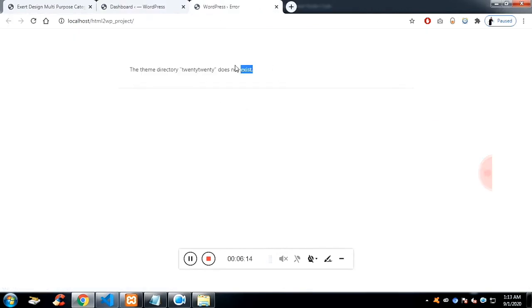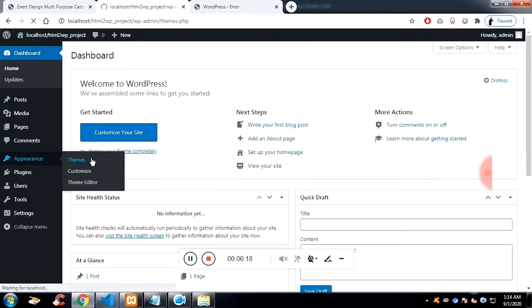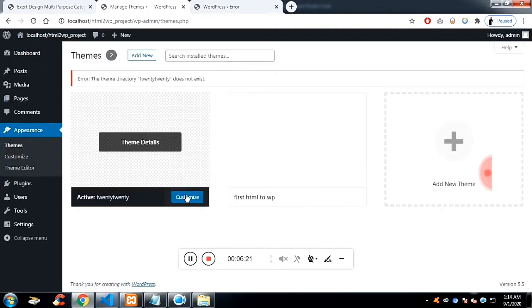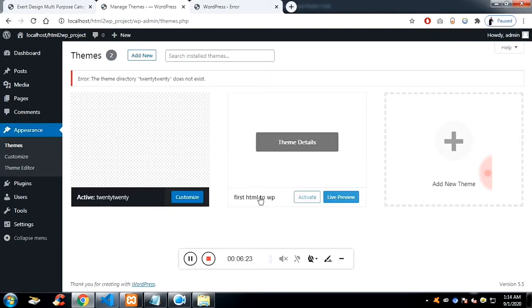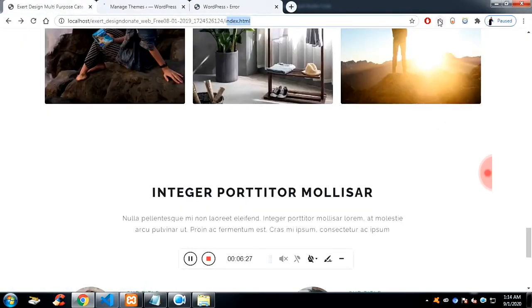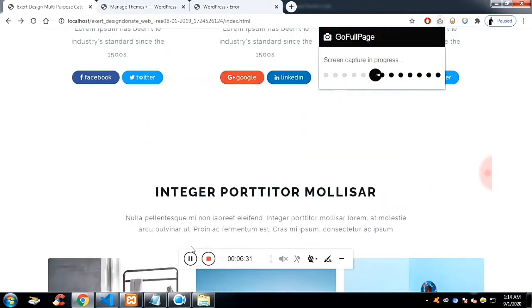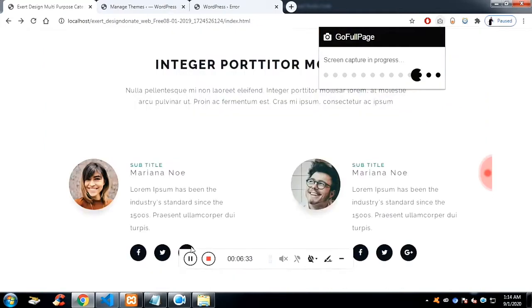It says there is no theme because we have already deleted everything. So let's activate our underscore theme, which is simply a template. Now let me activate this one, which we have created with the help of underscores. It is a folder structure. Underscores simply creates a folder structure, and it asks for a screenshot which will be displayed in the theme section.